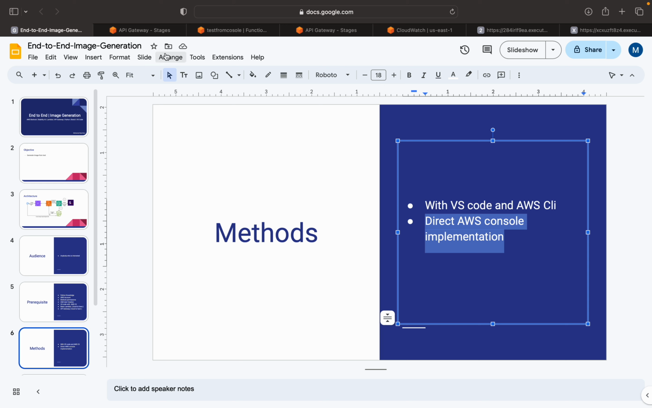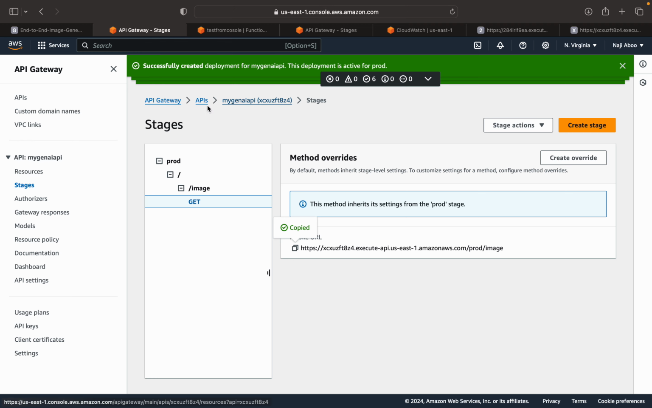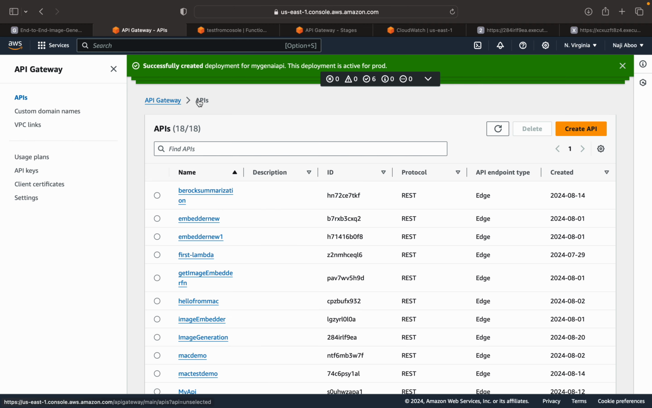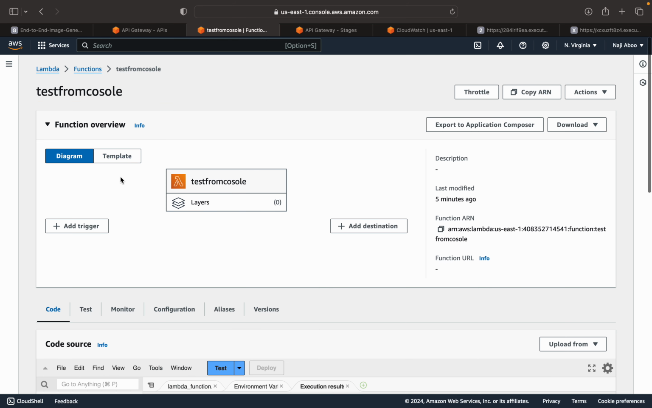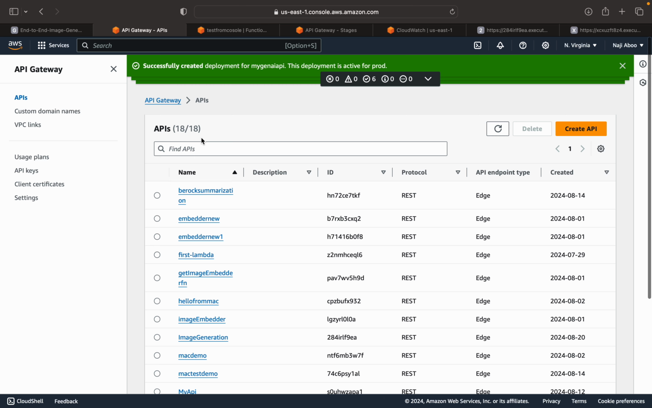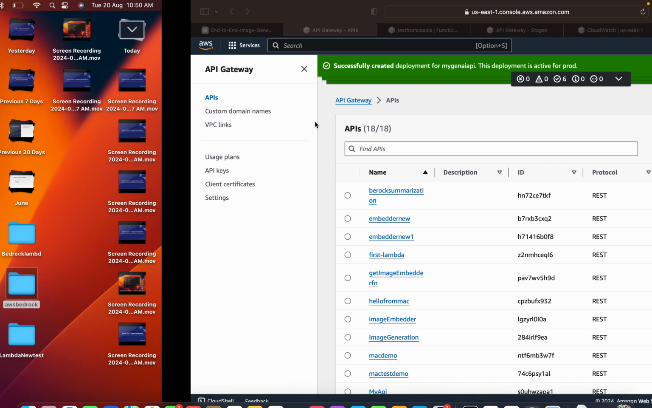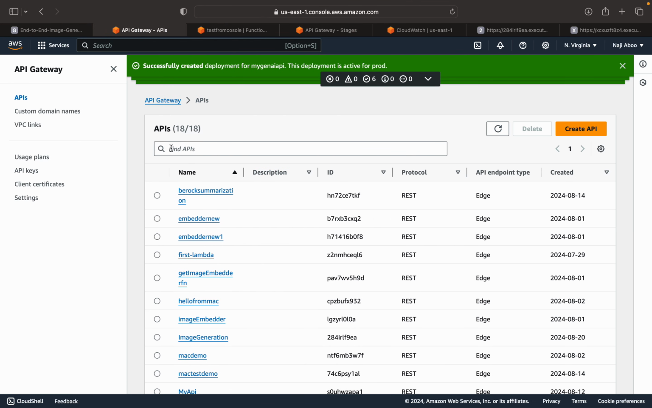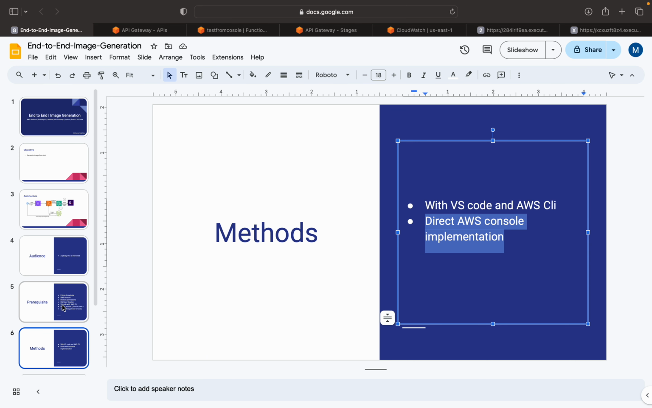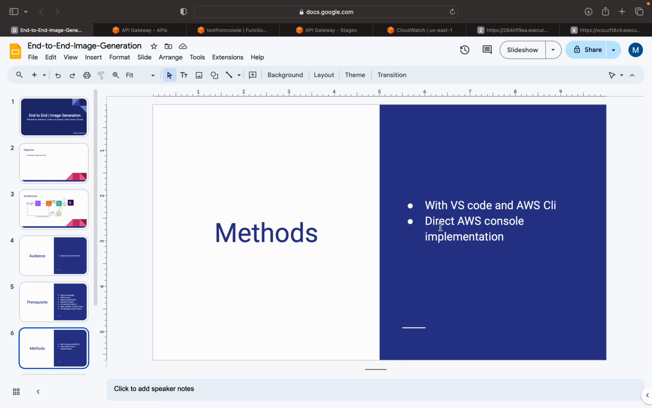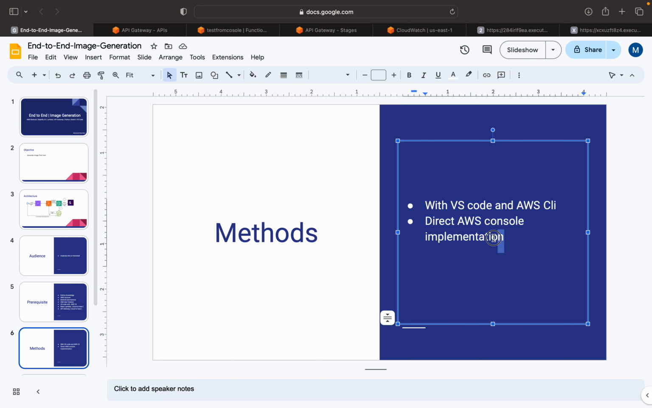Okay, so ideally what I have mentioned is that we can create an API as simple as that, like this. Okay, so we can just copy and we can create a Lambda function that can be connected with the API gateway. I know we are getting some error, but we will figure it out. Okay, so I don't want to extend this video. So let me go back to the PowerPoint. So this is my PowerPoint. So we have explained two methods. One is with Visual Studio Code and AWS CLI, and another one is AWS console implementation.